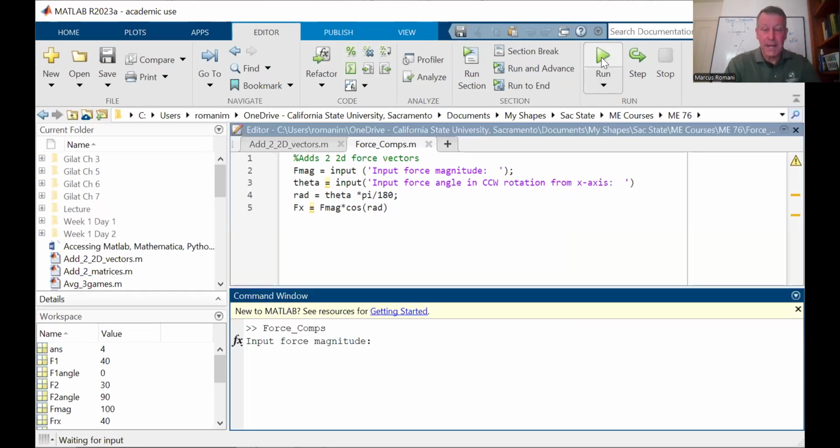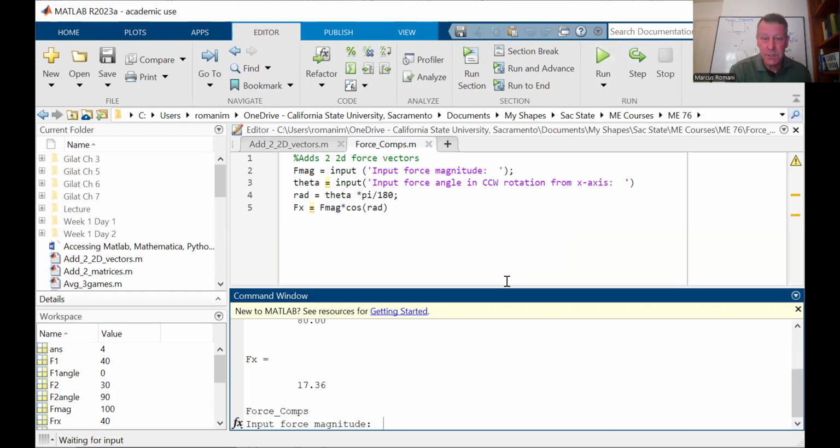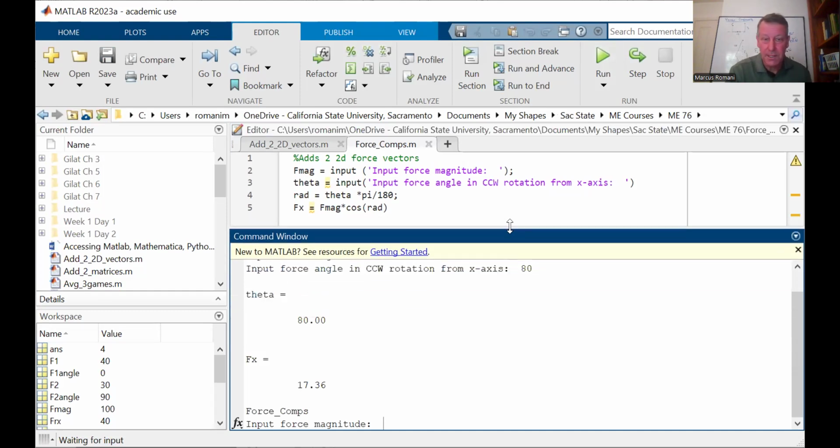So it asks for the force magnitude, 100. And it asks for an input angle, and we were doing 80. That's what's on the board behind me, 80. Okay, let's see what happens. Taking a look at what happened, I'm going to move this up. It said theta equals 80. I want to eliminate that. And then it said fx is 17.36, and that's what we wanted. So we're on the right track.